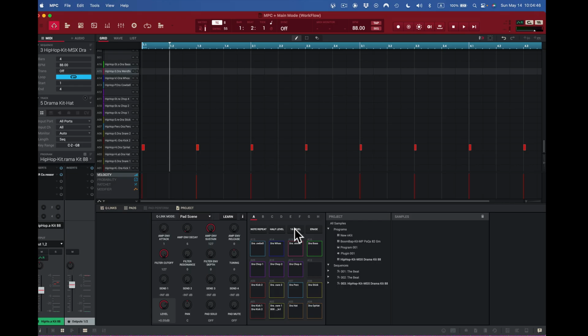Now the same thing works with tuning. But once you select it again, we're back to normal. Right, we're back to normal at this point.